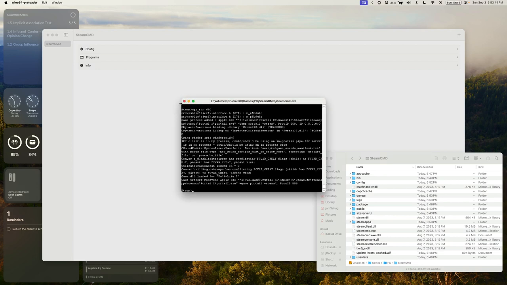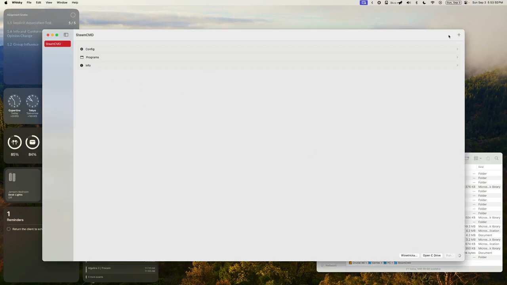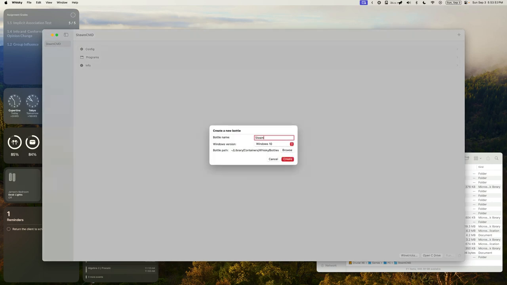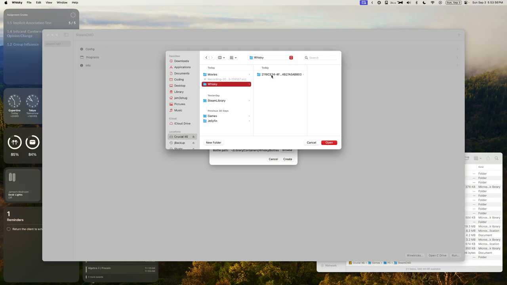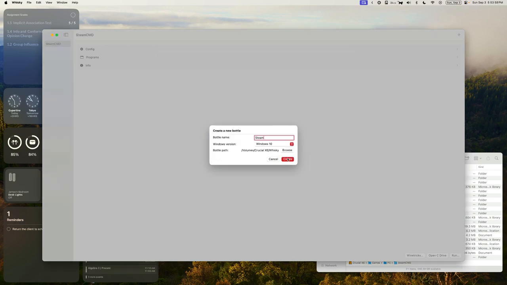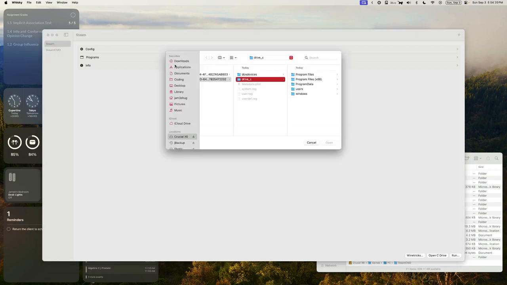So, now what we're going to do is we can close out of Steam command. Won't need this anymore. Let's make a new bottle. Just call this Steam. Put it in my whiskey hard drive place. Wait for this guy to load up. Runny nose today. Anyways, hit run, bottom right.